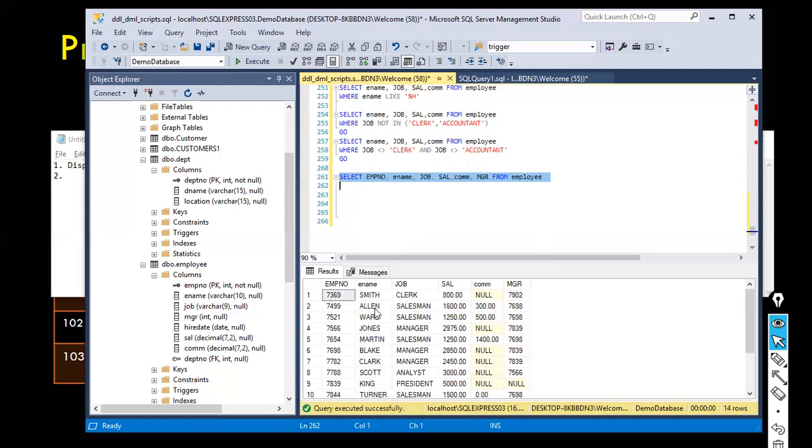And similarly for Allen, 7698. 7698 is Blake. For Allen, the manager is Blake. How can you display which employee is reporting to which manager? The manager name needs to be displayed. How can we do that? This is slightly different in this query, a little bit advanced one, and I just use the same thing here and copy paste it.